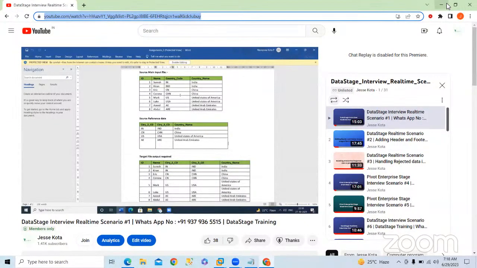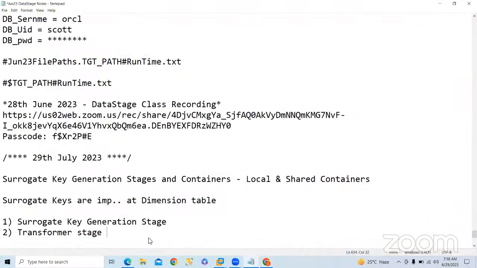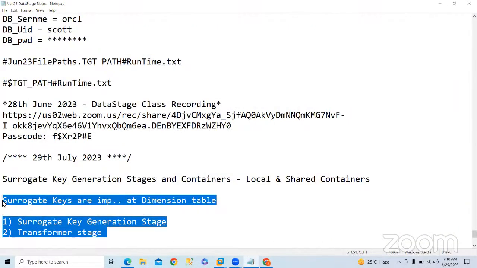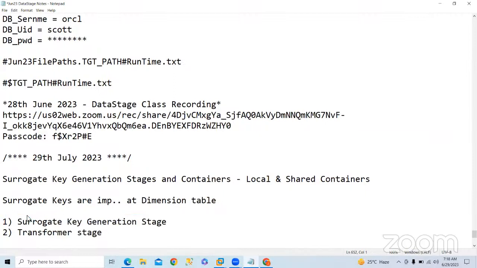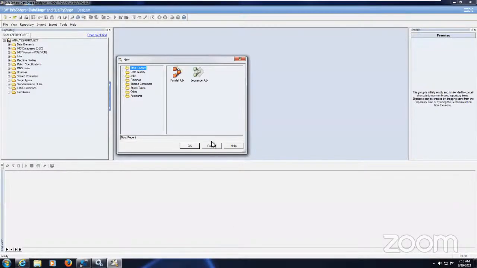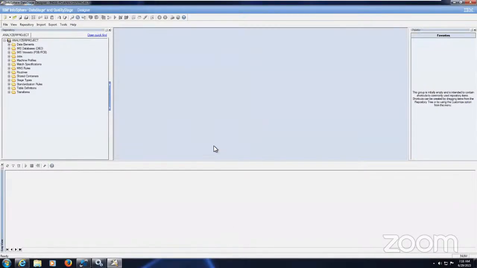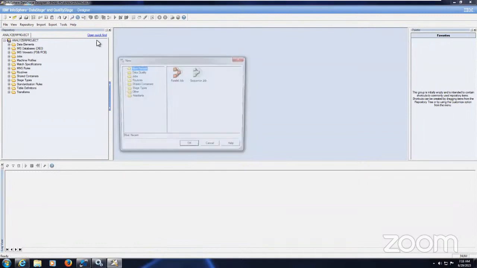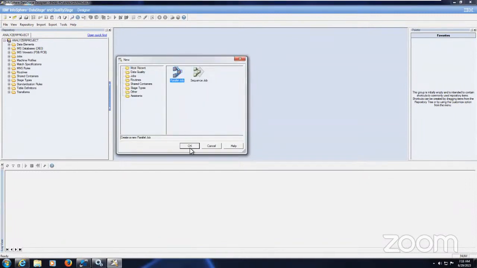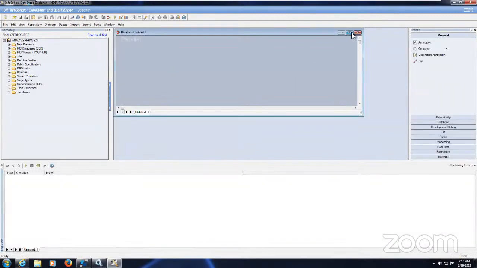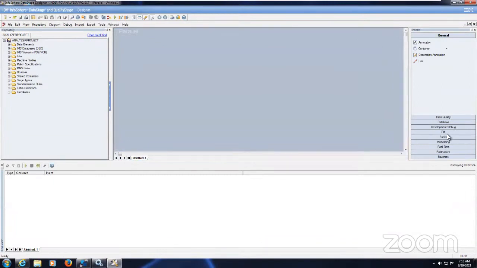So surrogate keys are implemented by using the surrogate key generation stage and the transformer stage. Now let's do an example. Here I will create a basic sample. I need some data, right? So what I will do is create a row generator stage.